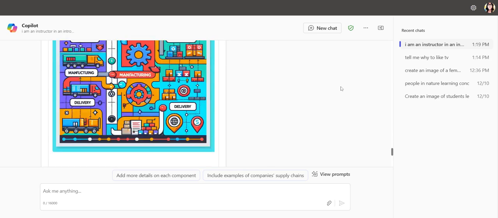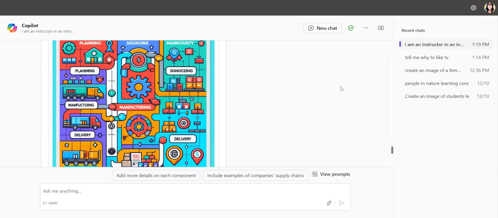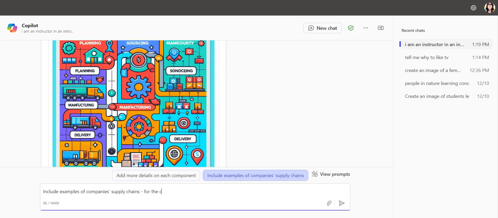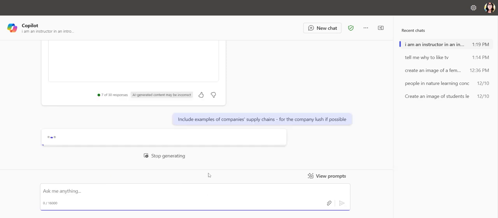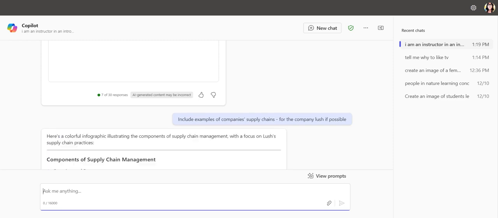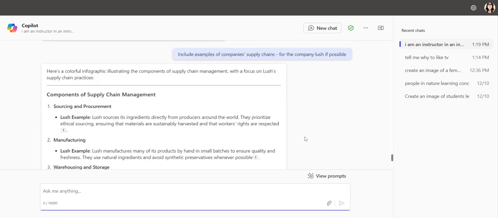Okay. Depending on what I want, it's giving me examples of what I could follow up with: add more details on each component, include examples of companies' supply chains. So let's take this. I used Lush before, so for the company Lush, if possible. I have no idea. Let's see. You don't know unless you try. I know I'm crossing supply chain and marketing now.